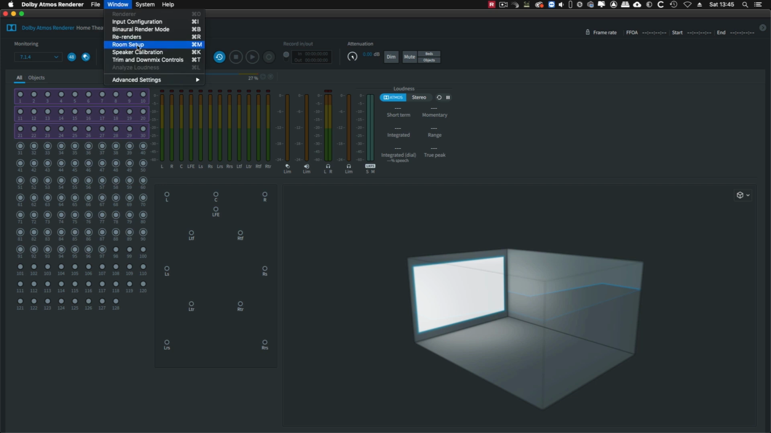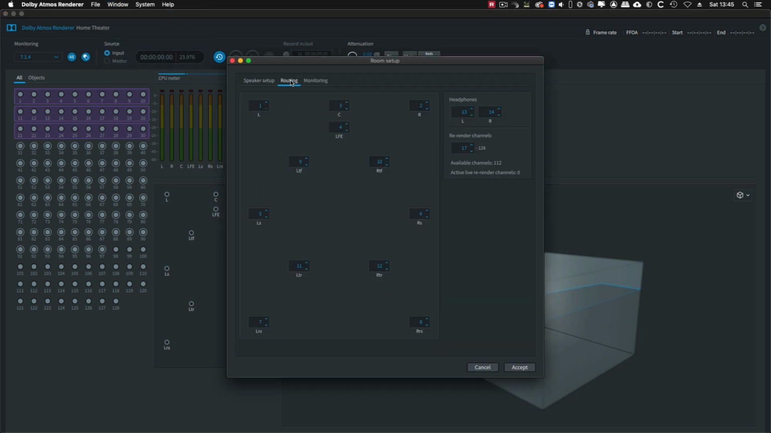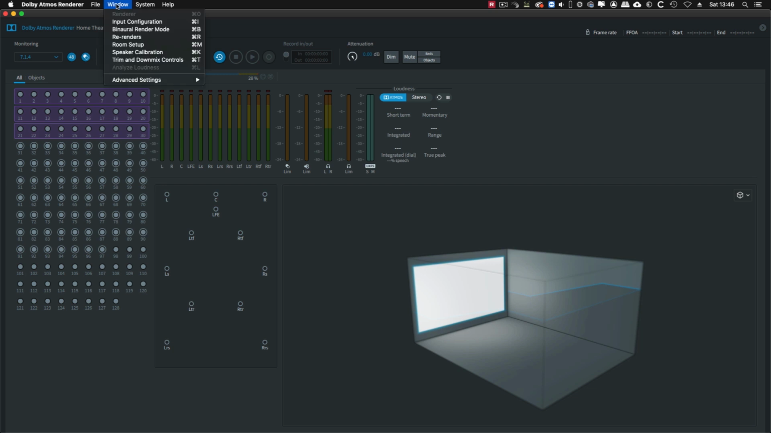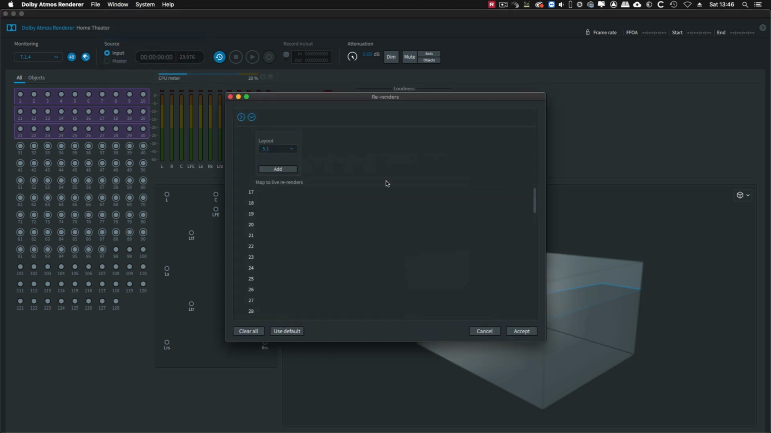Now go to the Room Setup window and go to the Routing tab. This is where the specific routing that I mentioned in episodes 1 and 2 comes into play. I have my headphones set to outputs 13 and 14 and my re-render channels starting from output 17. This is in order to give a round number from which to route the output of the Dolby Atmos production suite through the Focusrite RedNet 16 line with the most effective use of its own internal routing. Click Accept when you're happy. We can now go to the re-render settings. Here you can add various fold-downs in various formats from the output of the Dolby Atmos production suite.